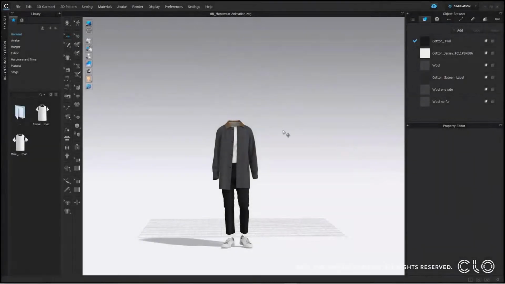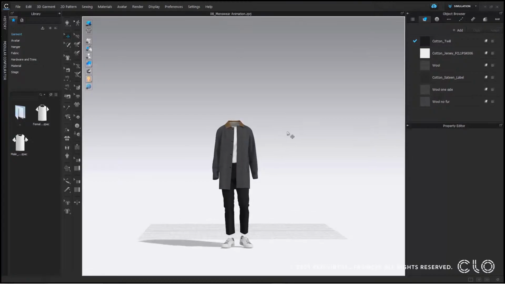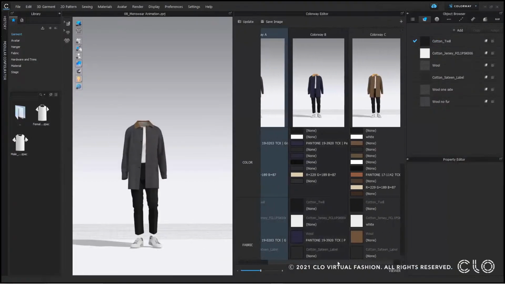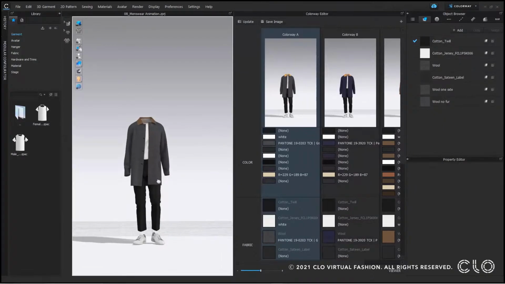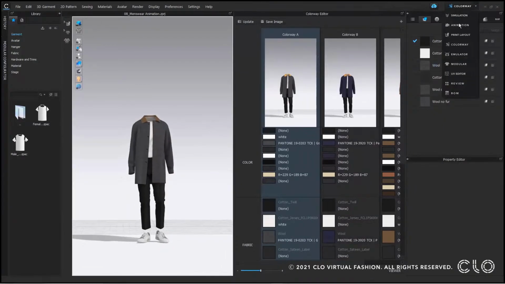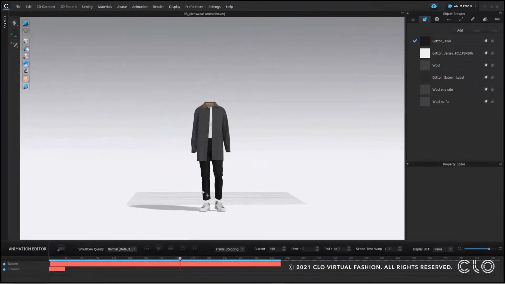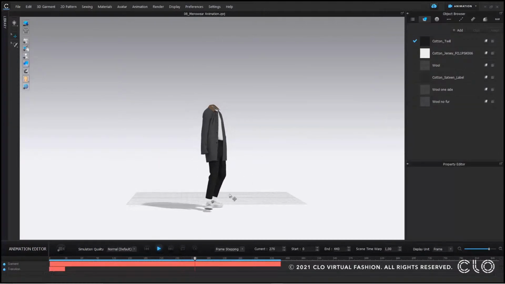Now we can also export a glTF file with colorways and animations. So we have a file ready now with multiple colorways. If you go to check under the colorways mode, you can see there are multiple colorways added. And you can also go to animations. You can see there are also animation files set for this project file.